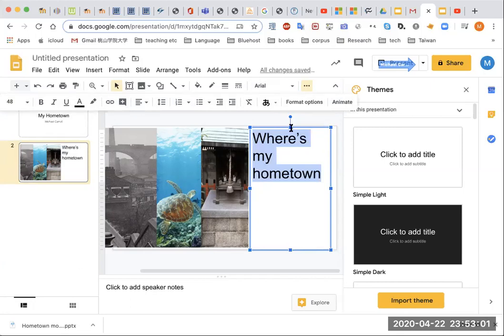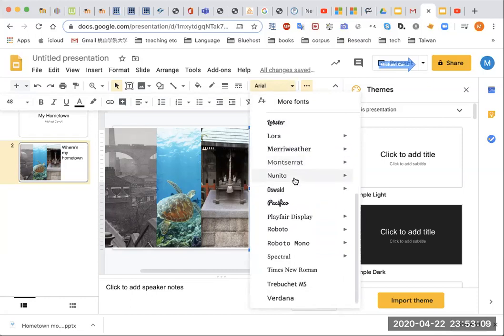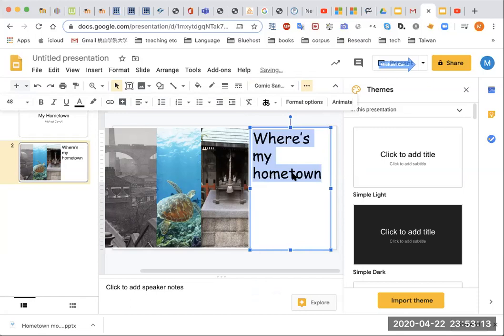Okay, and I'm going to change the font of that. At the moment it's Arial, and I'm going to change it, in my case, to, where are we? I think I'll do it Comic Sans, because that looks quite nice to me.